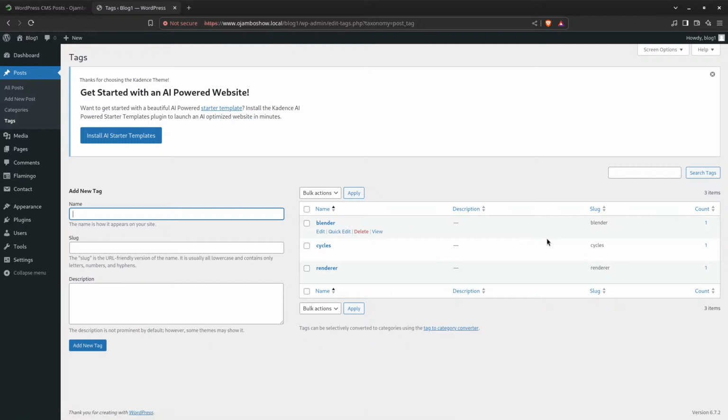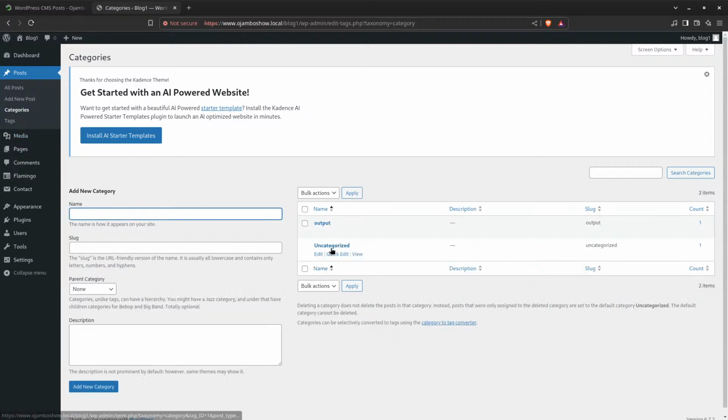Tags are, for example, instead of having, say, 1,000 categories, you can have just a few categories, maybe 10 categories, and then you can have tags. For example, Blender. Blender would not make sense to be a category, or Cycles, or Render, unless this blog would be only about Blender, but you get my point. So there's also Categories, and you see here the default is Uncategorized. I created one category here called output. You can create categories this way, or you can create them when you create a post.